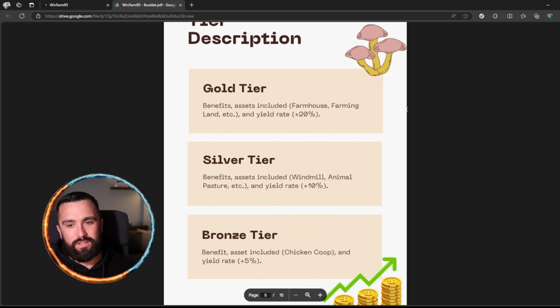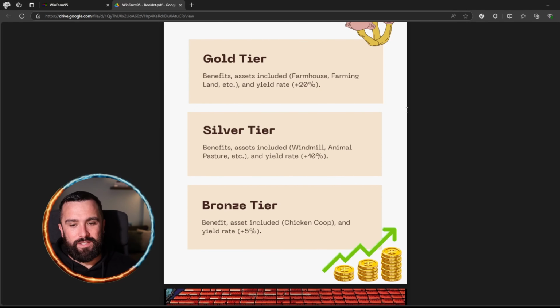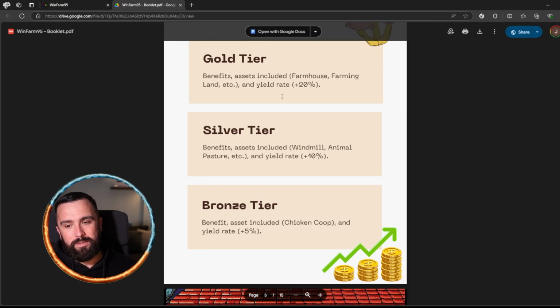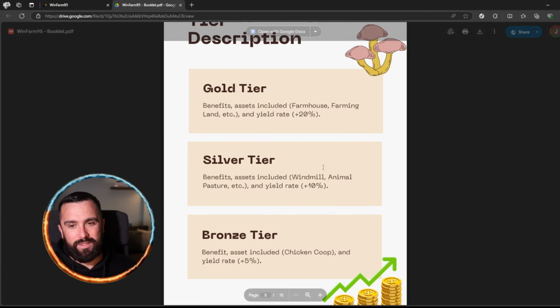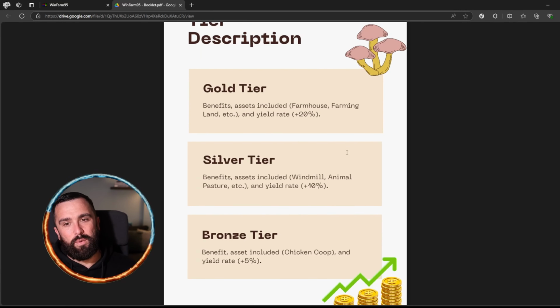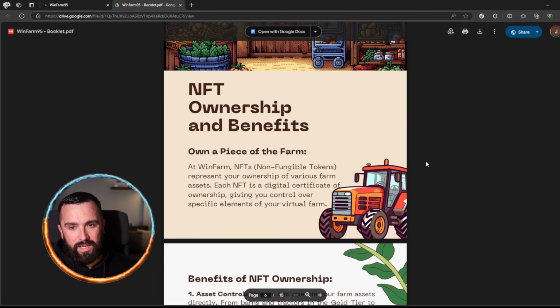Okay, so the tier description. So you do get three different tiers. You can have the bronze tier, which is benefit asset included chicken coop and yield rate of 5%. Or you can go up to the silver tier, which is a yield rate of 10%, or gold tier, a yield rate of 20%.